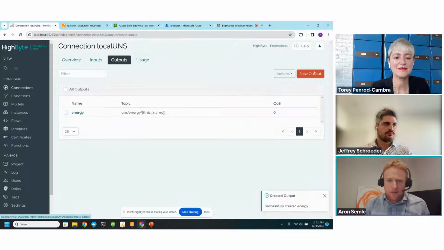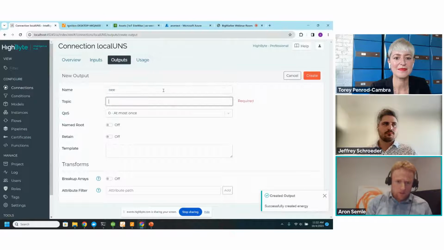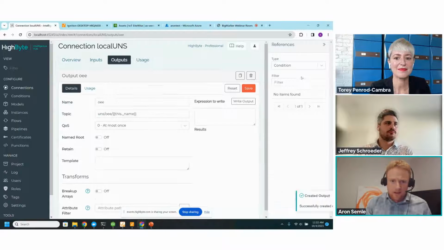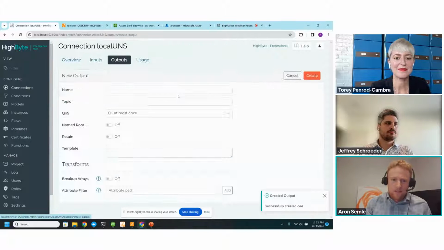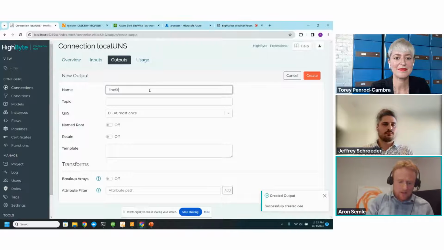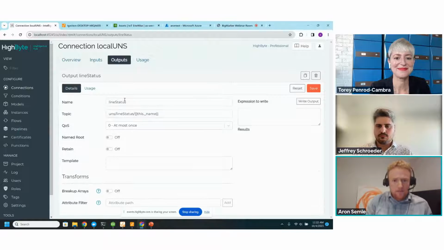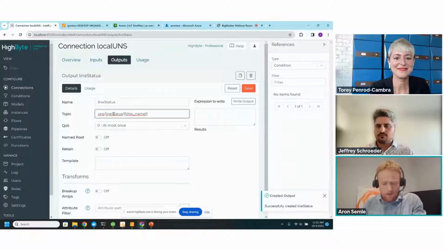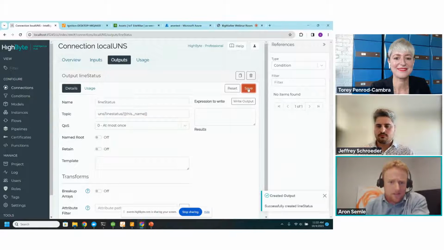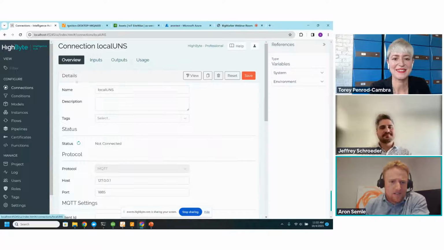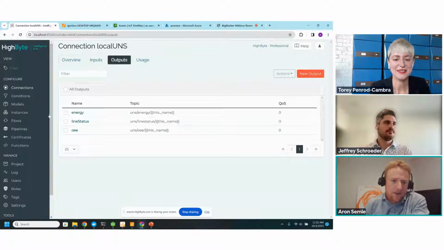And while I'm in here, I'm just going to build out the other ones as well, because they're really similar. So I'm going to do the OEE one, its landing spot in the namespace. And then the last one, I believe, was line status. I forget if MQTT is case sensitive, but I'm just going to avoid it. So, all right, I've got my output connection with my outputs defined. Now I just need to build out my instances.